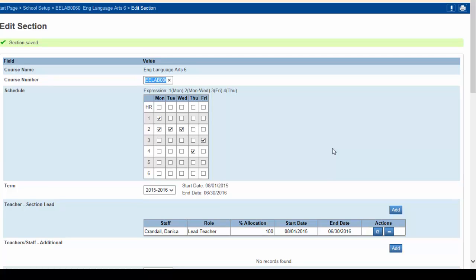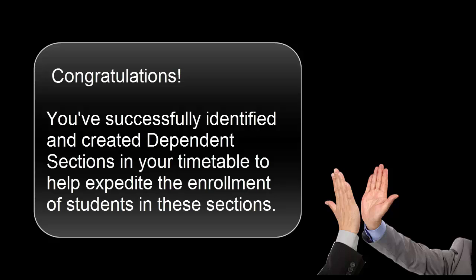If you'd like to create a second set of dependent sections, simply go back to your Excel document and repeat the process to get all your dependent sections. Congratulations! You've successfully identified and created dependent sections in your timetable to help expedite the enrollment of students in all identified sections. Now you'll be able to mass enroll students quickly and efficiently.